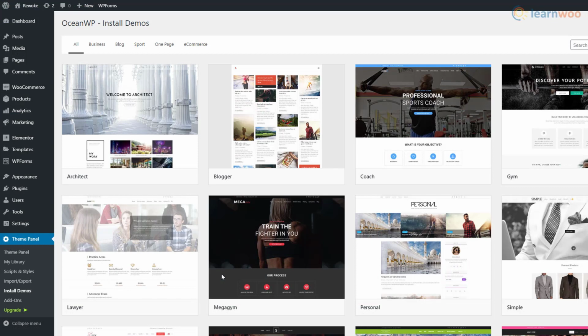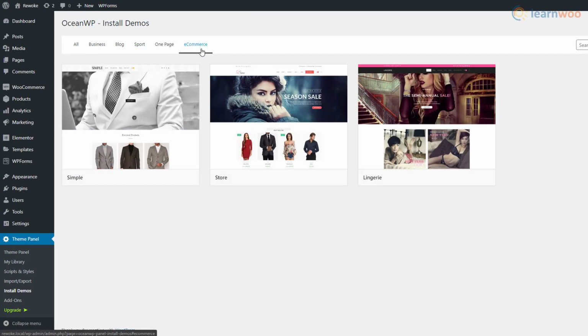In the Import Demos section, click on this tab since we're building an e-commerce website. We have 3 templates to choose from. Use the live preview feature to see how they look and work.